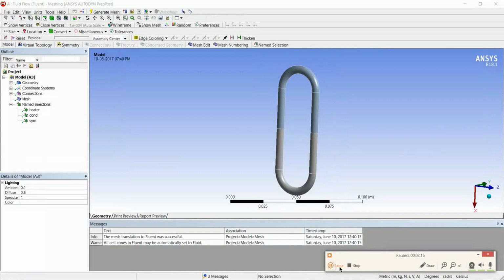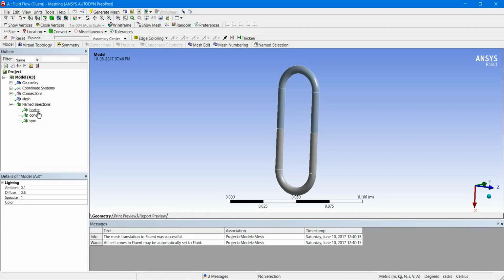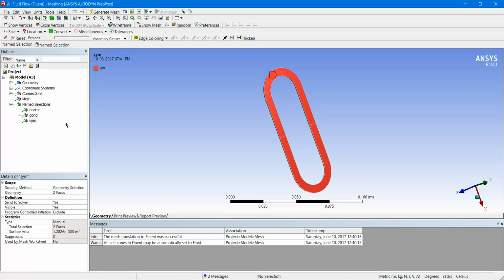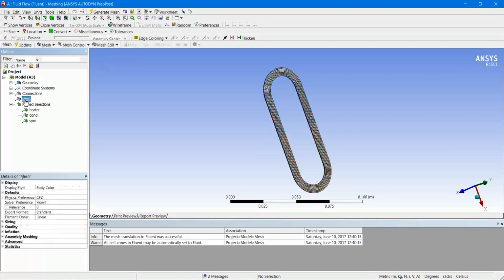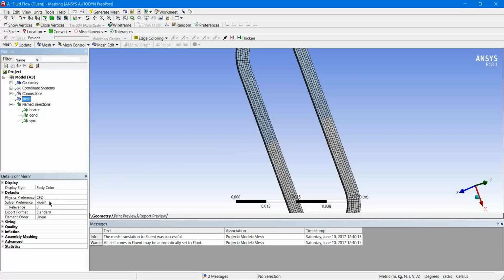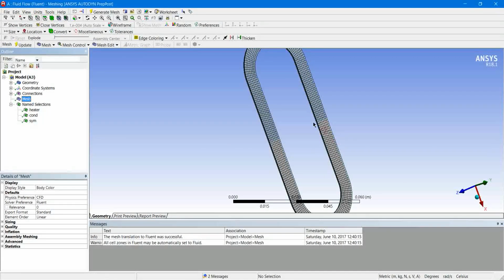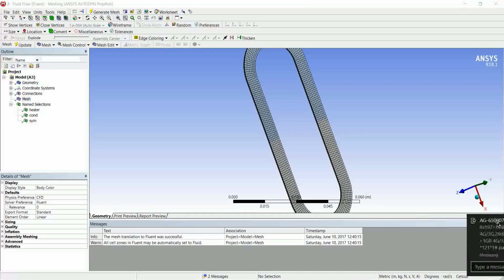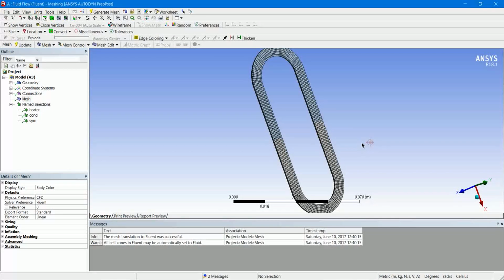Now in the meshing, create these named selections. This part is the heater, this part is the condenser, and this face is the symmetry face. Then generate the mesh as a fine mesh. I have already generated it. This is not as fine a mesh as we need, but it is an okay quality mesh for this problem. You can create a high quality mesh as well, but this is just a tutorial, so it is okay.